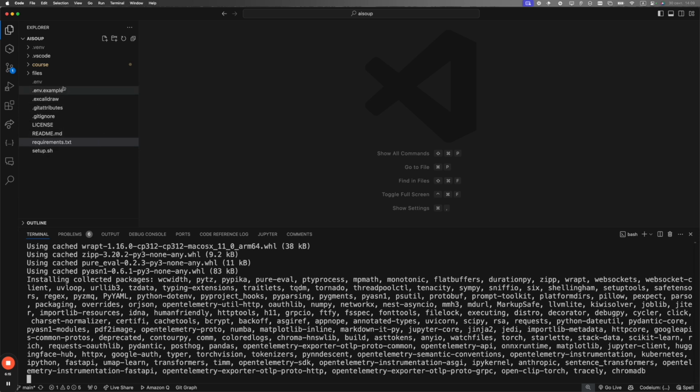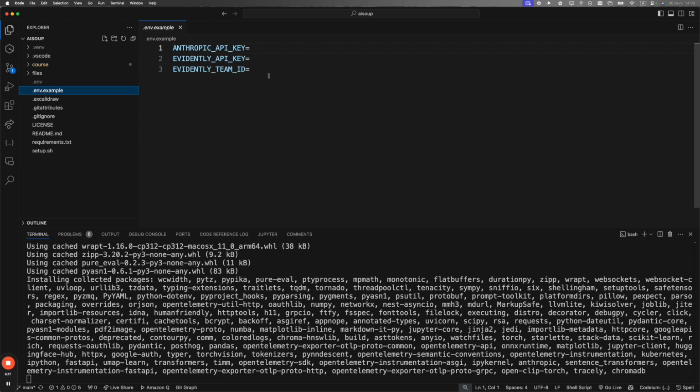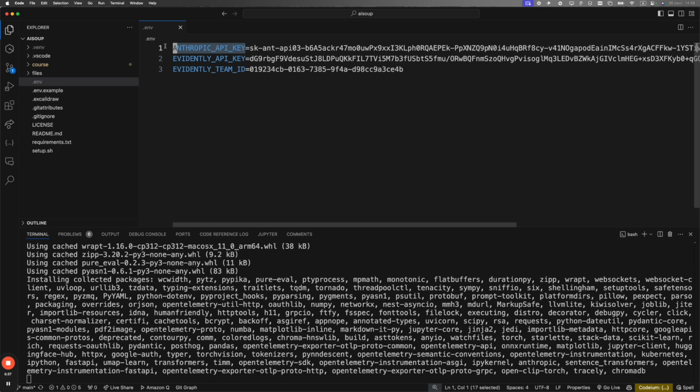Also, I want to show you .env.example. The setup script just copies the .env.example to the .env file. Here we have 3 API keys, which we use today. For the Anthropic API key, we just put the string that we copied from our website here. About the Evidently API key and Evidently team ID, we'll talk about that later. This is our last Jupyter notebook, and if we have enough time, we'll go through that.